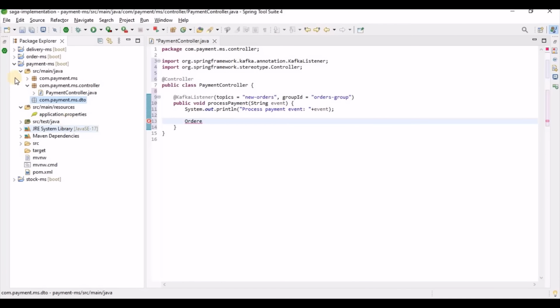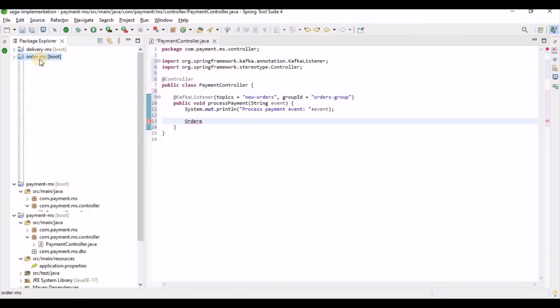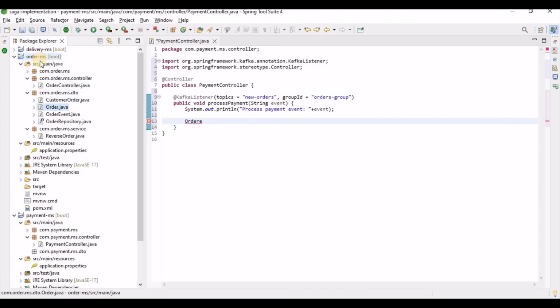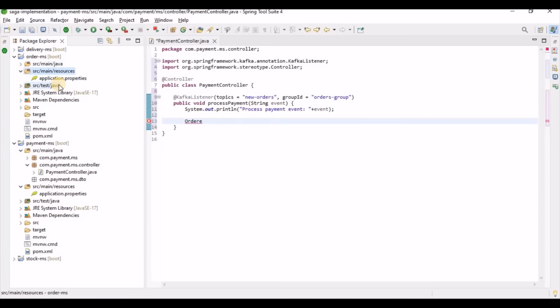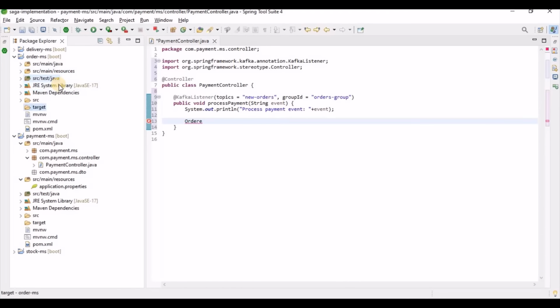Or else what you can do, we are having all the things in order. So let's copy from over here. Yes, order event is here, and this customer order is also required, and this repository is also required. I will just rename it. So copy from here, and I am pasting it over here.